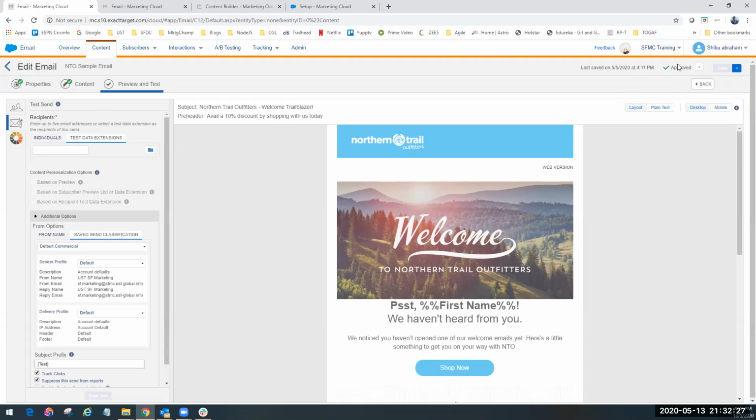So even the approval is based on that, right? If you want them to review it and then do the approval, this is the good way to do it. You do preview and test. Ideally your internal team should be a test data extension. You can have up to 25 people or so that you can add here, and then they would get this email.